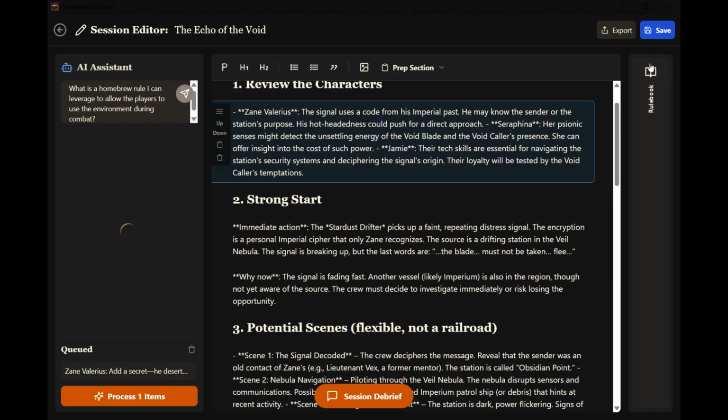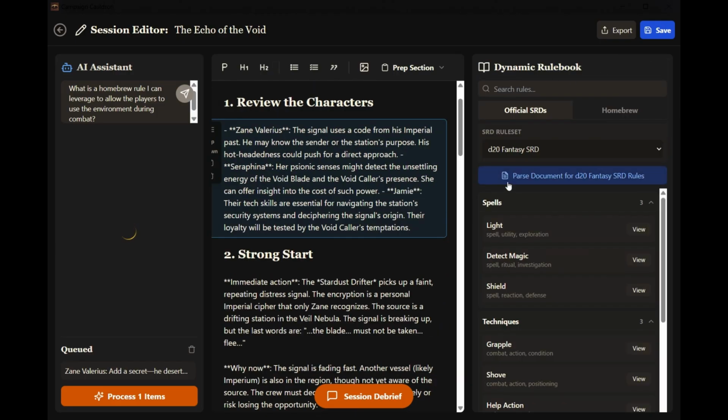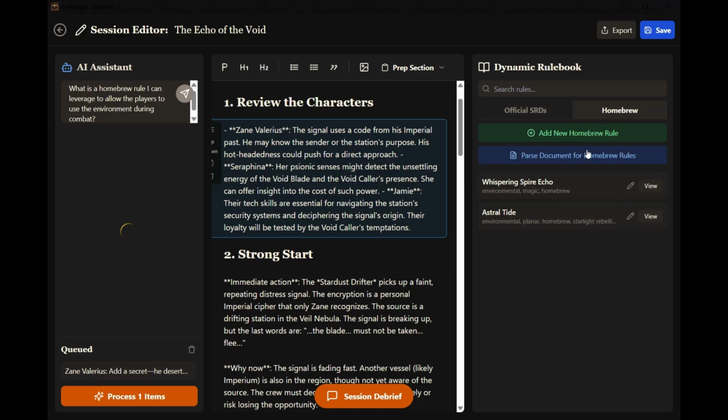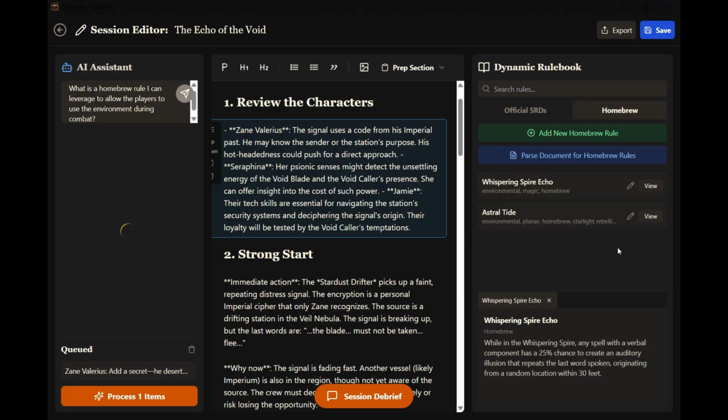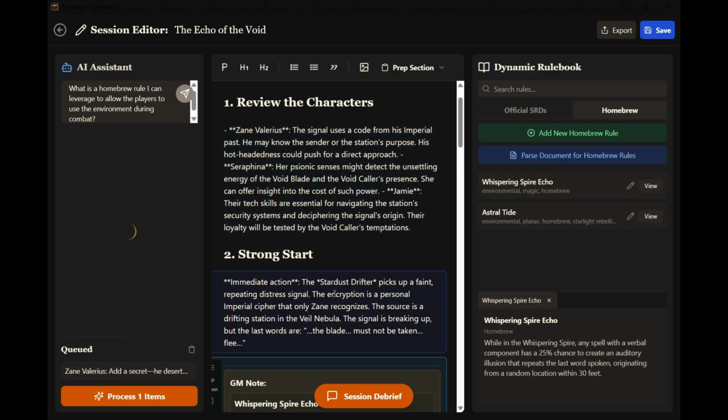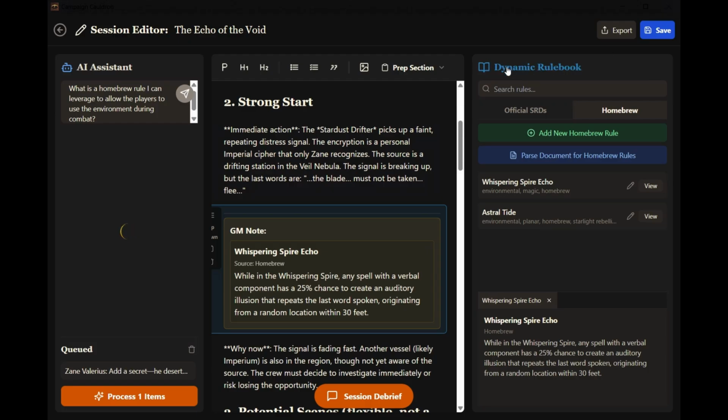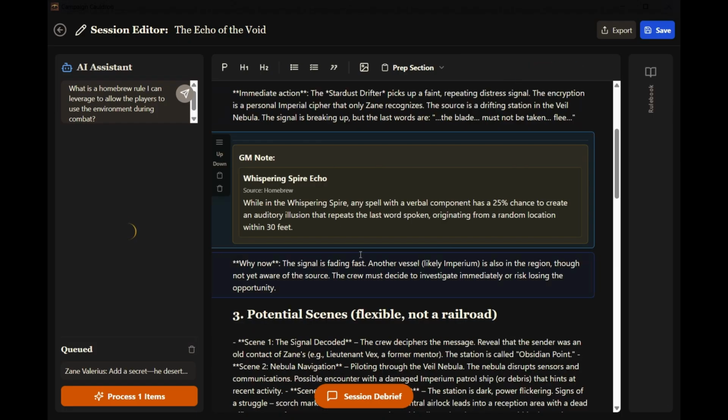In the meantime, while we're waiting for that, in the rulebook section, you can also parse existing documents for it to fill in more rules. And that also includes homebrew as well. Also, I didn't show it earlier, but you can click on view and it will open up tabs of the rules that you're interested in. If you drag a rule into your document, it'll create a note there that you can reference while you're during play.